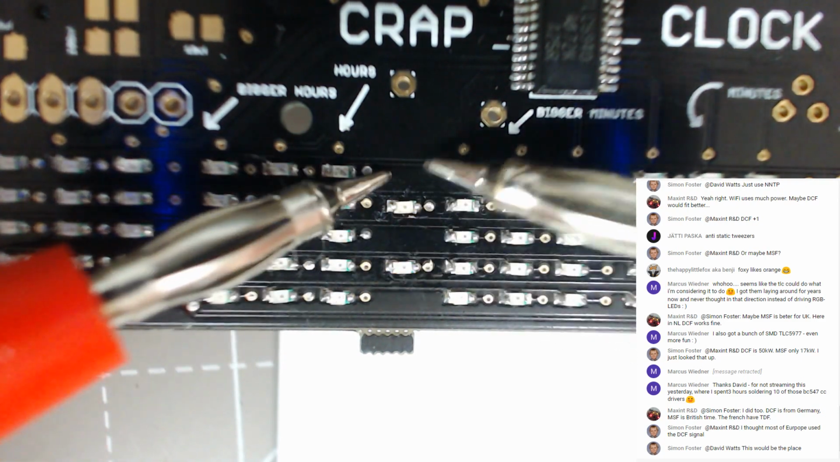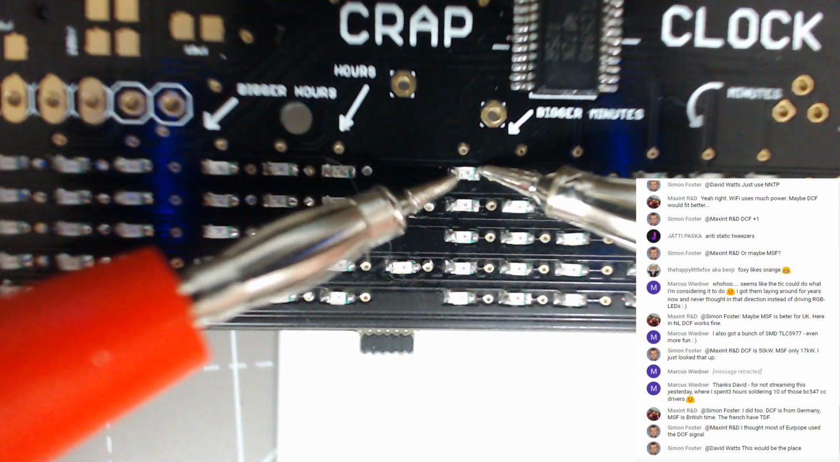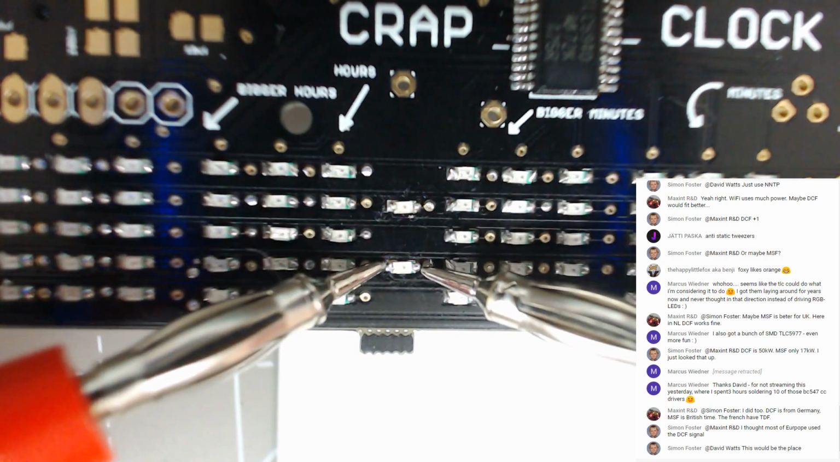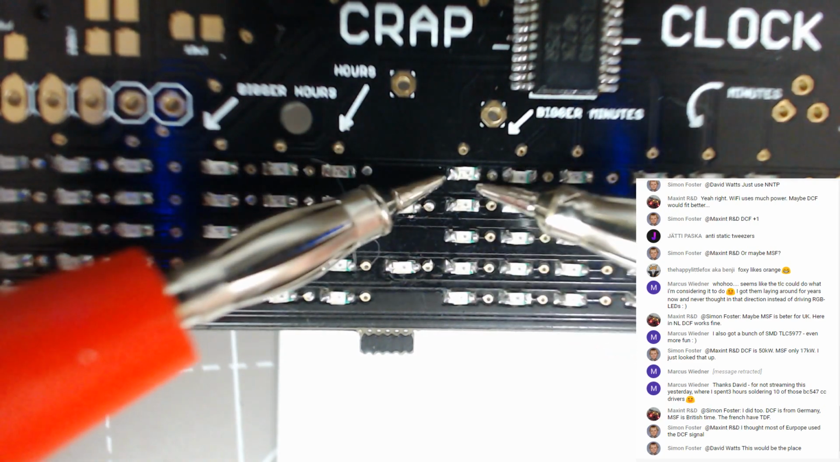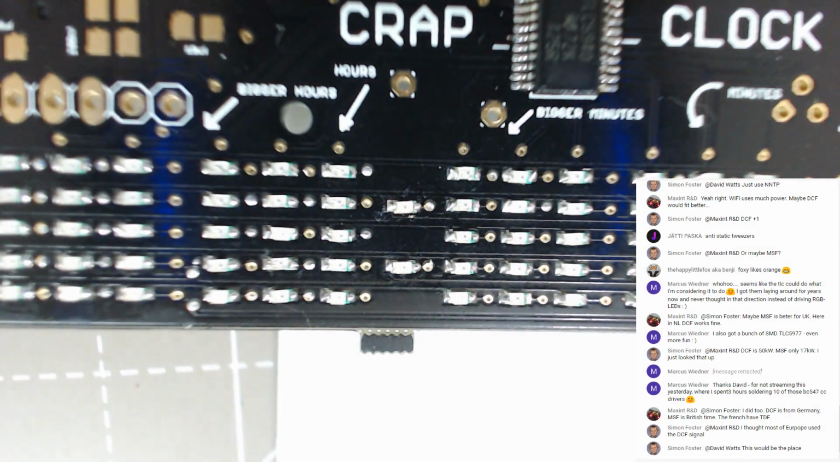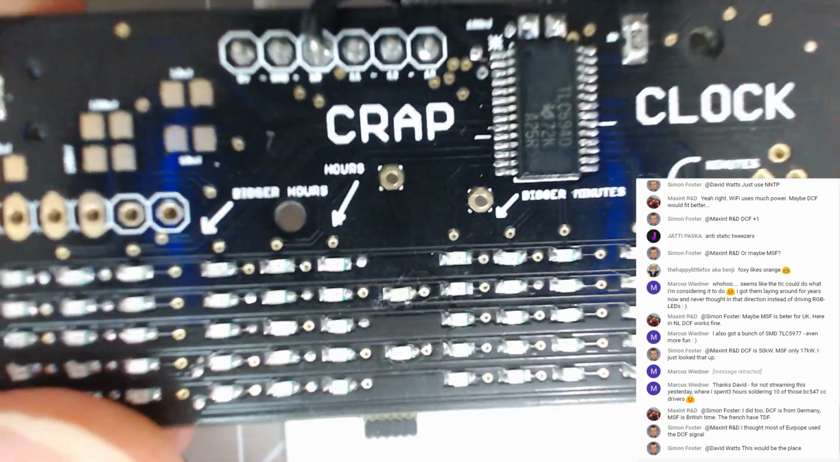So those work, and they should be the same way around as these ones. Whoops. So that they've got a nice color difference there. I like that. So without doing anything else, we should be able to just reprogram the microcontroller to turn those on. And I think I'll leave it this close for now.